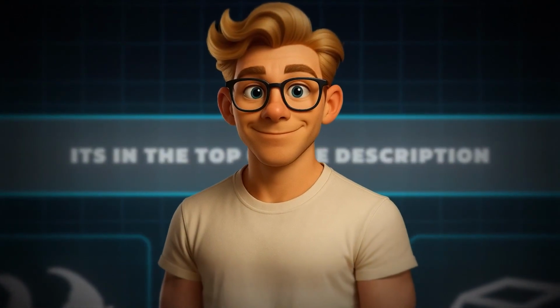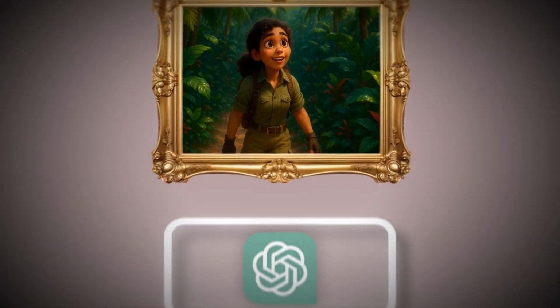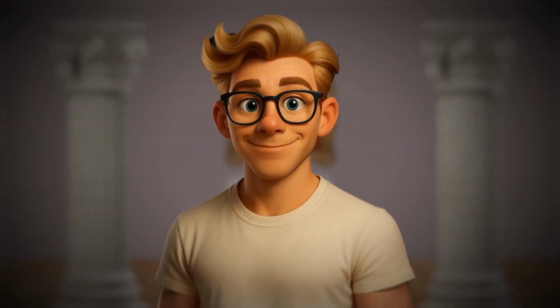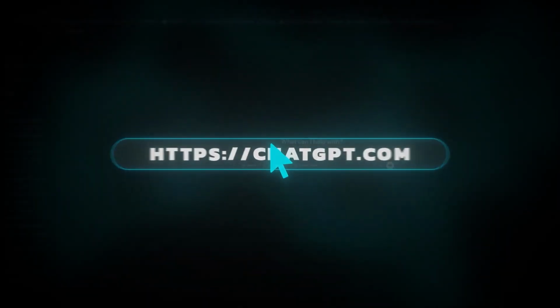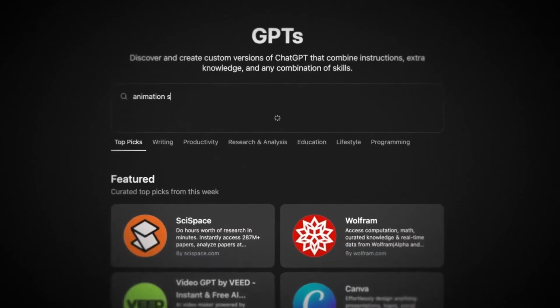Now, let's get into the first step of the tutorial. When creating animated stories like this, ChatGPT can do a lot of the work for us. We're going to use a GPT that has been trained specifically to generate these types of videos. Start off by opening up ChatGPT and click on this button to the right that says Explore GPTs. Now go to the search bar, type in Animation Script Builder, and click on Start Chat.